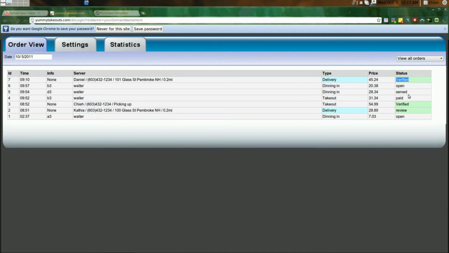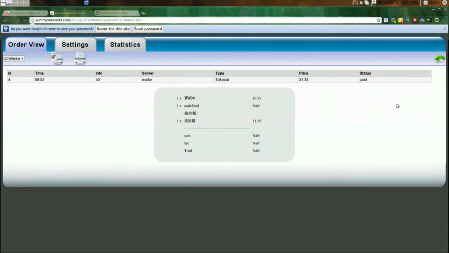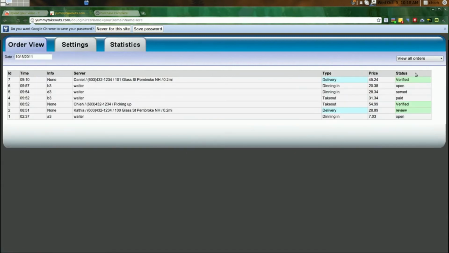For the waiter's view, it'll begin by saying open. And once the food has been served, the status will change to served. And then once the customers have paid for their food in the restaurant, the status will turn to paid. For takeouts, it'll change to verified after having been acknowledged on the screen, and that is the final step for the status of that.